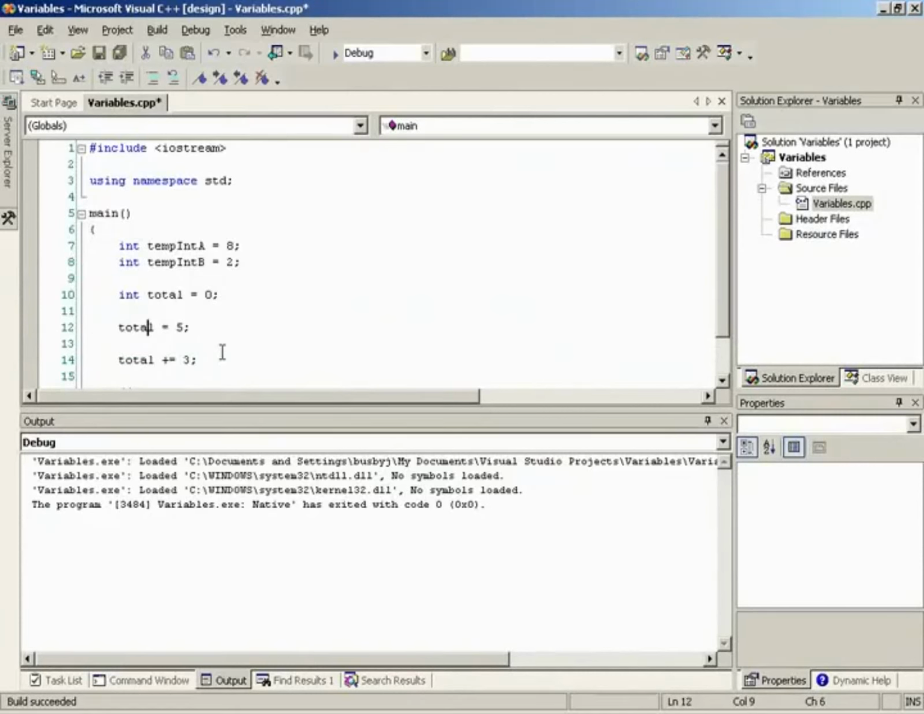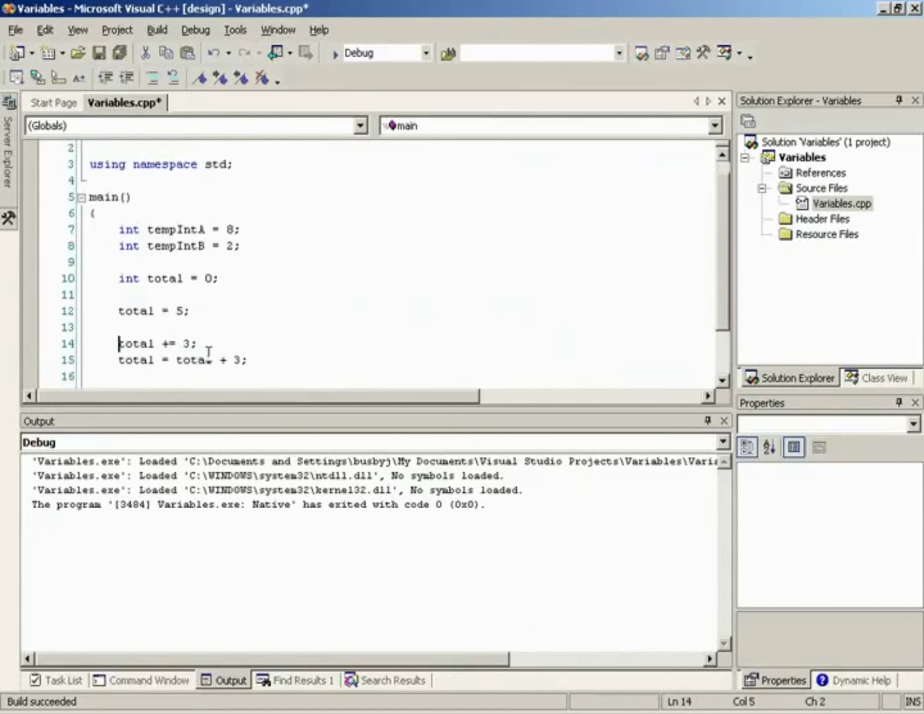So now total is 5 up to this line. If we get down to this line, total plus equals 3 basically can be replaced with total equals total plus 3. So these two lines, line 14 and 15, are identical. They're doing exactly the same thing.